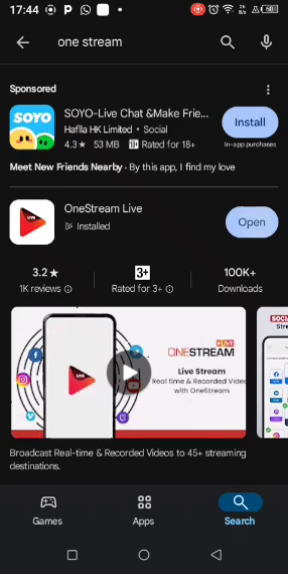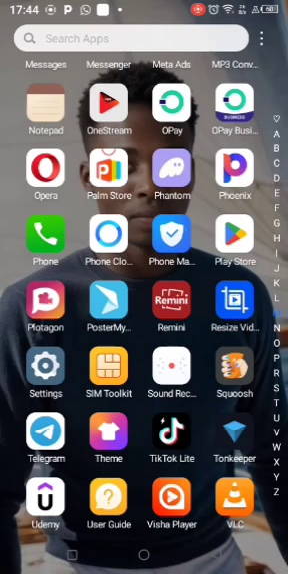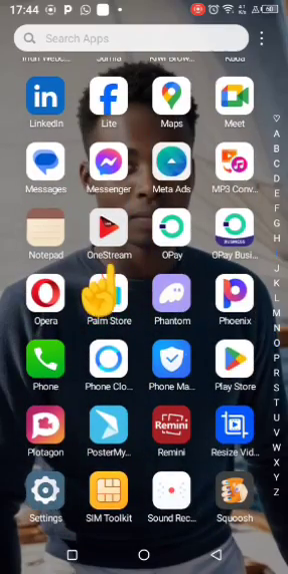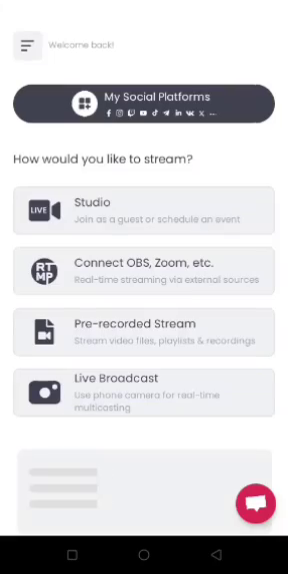After downloading it, you will see it here like this. Let me show you. Just click on it, one stream. It will open after you might have registered and logged in inside your platform. This is how it will show. Now it will ask if you want to connect to OBS, Zoom, and so on, and that's left for you. But now we are doing a pre-recording stream.